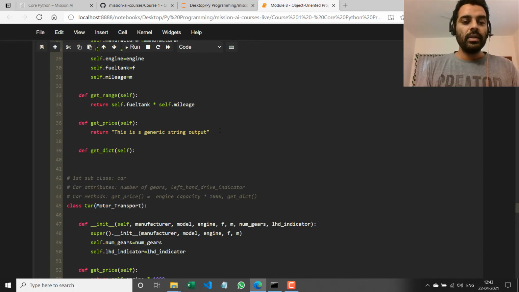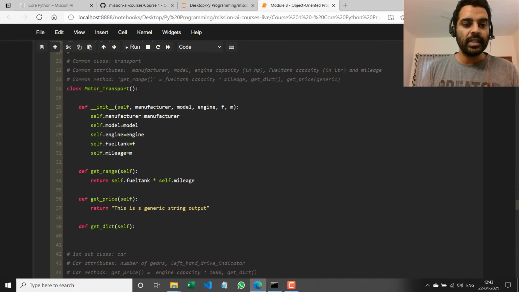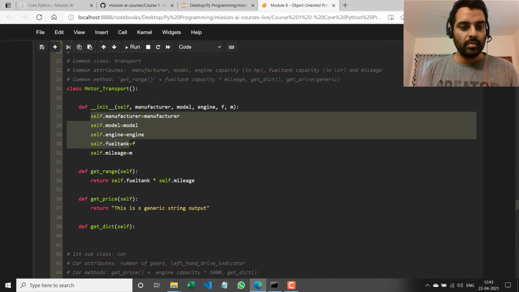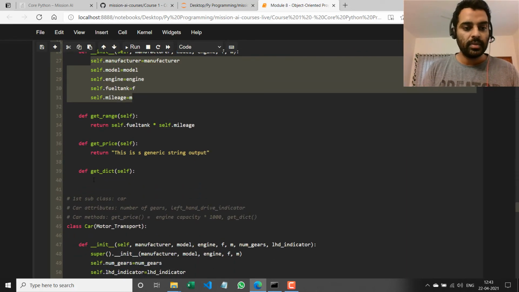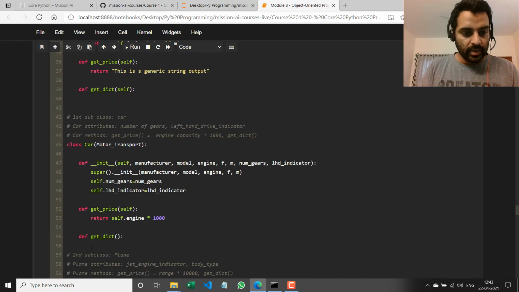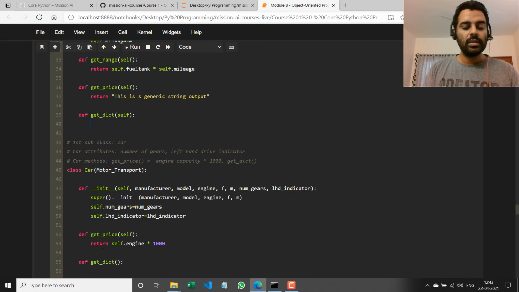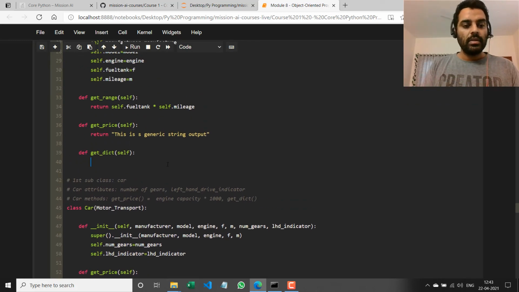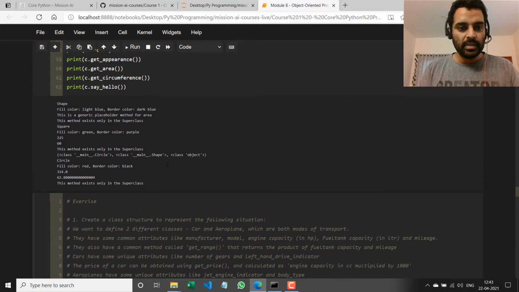So what am I doing here? I'm taking the object itself and I'm creating a dictionary out of 5 of these attributes, right? In this particular case in motor transport, only the 5 common attributes are present. So I return that to this function, and this function adds the 6th and 7th entries to the dictionary. So I'll say return a dictionary object, and I can just copy this code from above here.